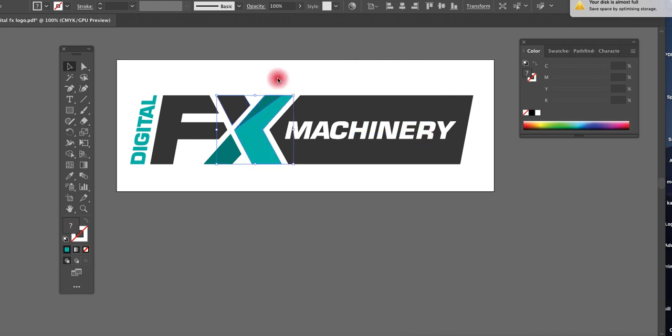This can be quite handy when you want to move things rather than having to individually select things all the time. It can make your process a lot quicker.